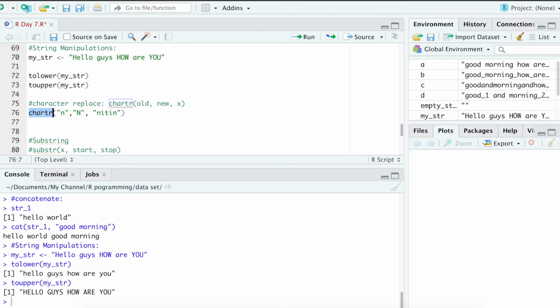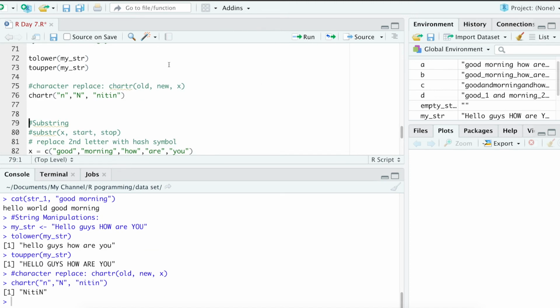So I'm using the function chartr. n is my old parameter, which is in the string. This is Nitin. I want to replace all lowercase n's with an uppercase N. So this is my new parameter. So all n's will be replaced by capital N's, uppercase. So this is how it will be replaced, the lowercase n with an uppercase N. Wherever we find n, it will replace it with the capital N.